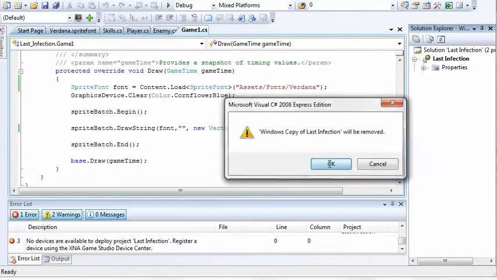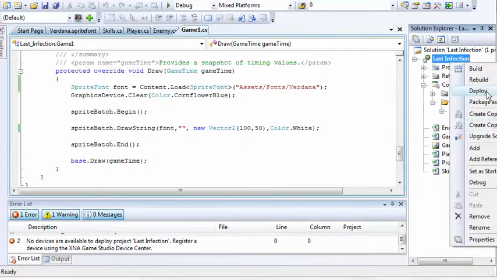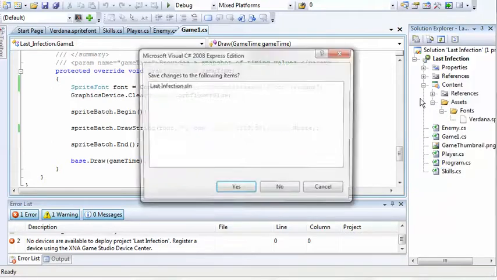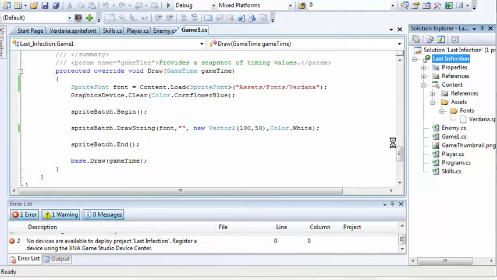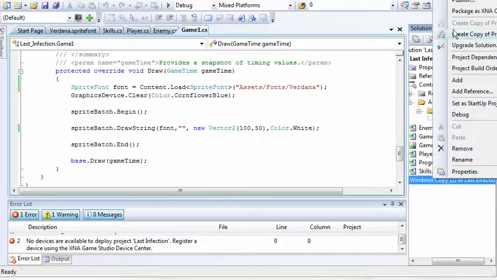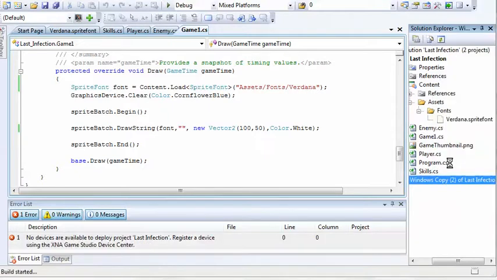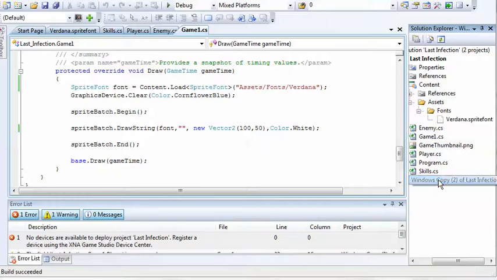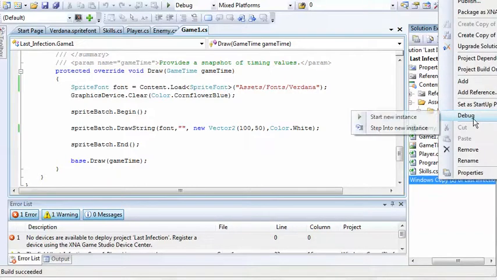Windows, yes. Oh, it's going to make multiple copies. I thought I deleted it permanently. Oh well. So what you want to do is build, is if you play it at this point, it's just going to do the Xbox one again, and then debug.